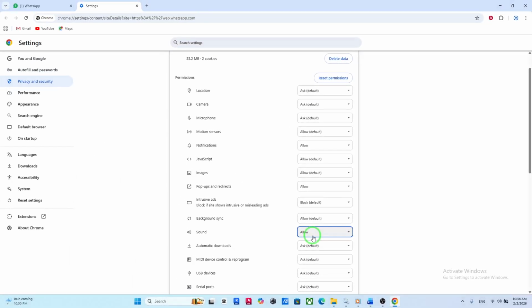From now on, message tones and call notifications will play normally, just like on your phone. If the sound still doesn't play, double check your system volume or make sure browser notifications and sound settings aren't muted. But in most cases, following these steps solves the problem right away.